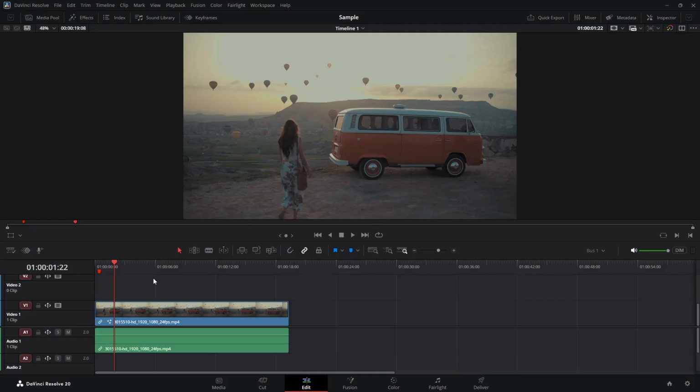And that's it. You've successfully added and customized a marker on your timeline in DaVinci Resolve. This simple yet powerful tool will help you stay organized and efficient throughout your editing process.